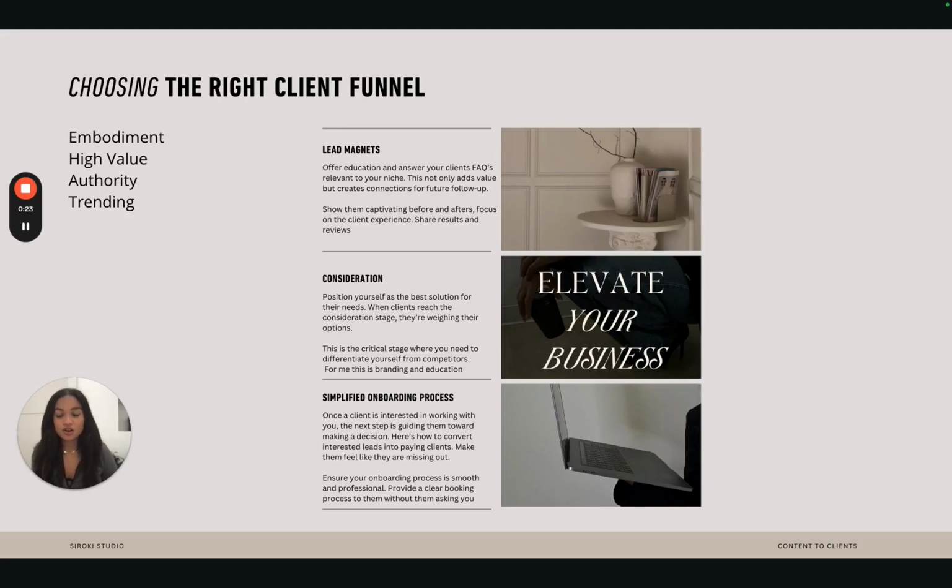So we've done all of this because we're trying to choose the right client funnel. So we're going to choose the right client funnel by utilizing our social media, the proper social media, in this case it's Instagram, to create embodiment, high value, authority, and the trending content. All of those are going to work as your lead magnets.